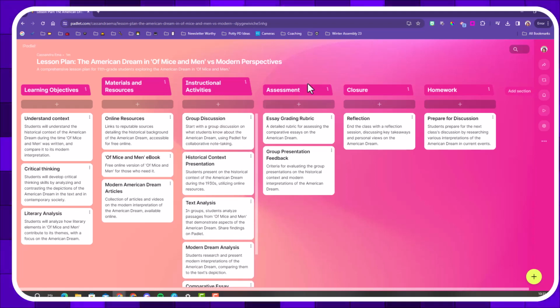It'll give you assessments. It's providing an essay grading rubric, group presentation feedback. It gives me closure, and it gives homework. So their homework is to prepare for discussion, to prepare for next class's discussion.